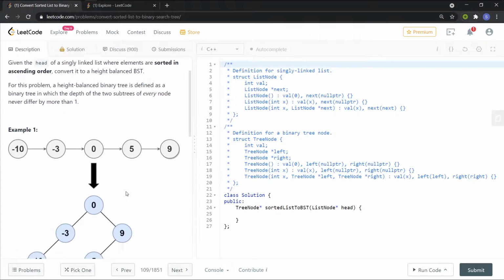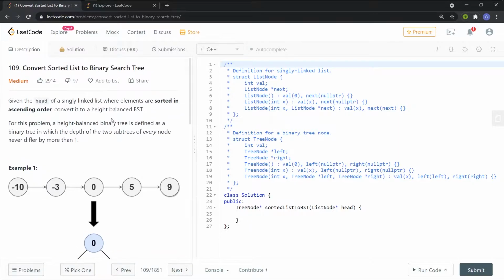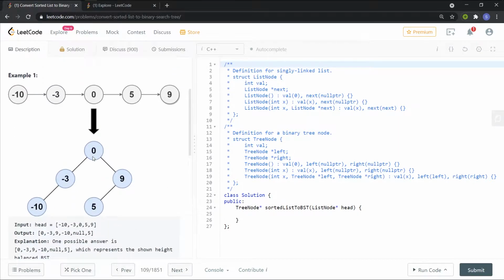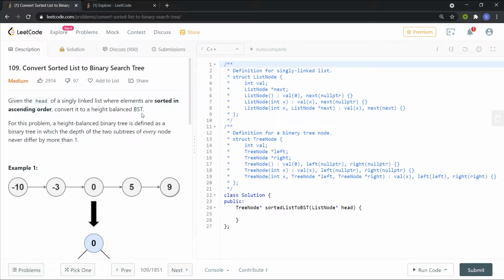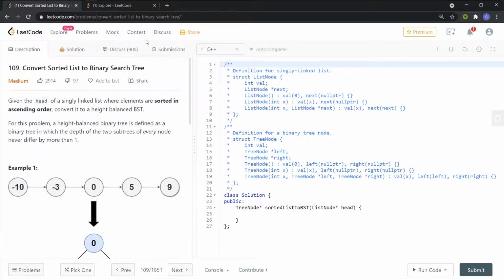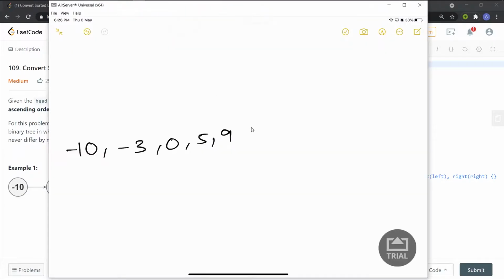But the condition here is that the tree which we are returning should be a height balanced binary search tree. And basically this height balanced binary search tree is also known as your AVL tree. So let me take you to the whiteboard and there we will be seeing what approach we need to apply and how to solve this question. We'll be using recursion to solve this. So let me take you to the whiteboard.